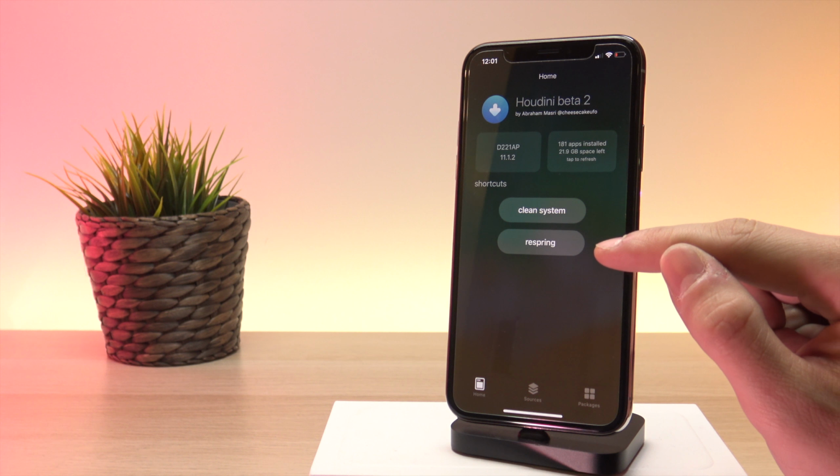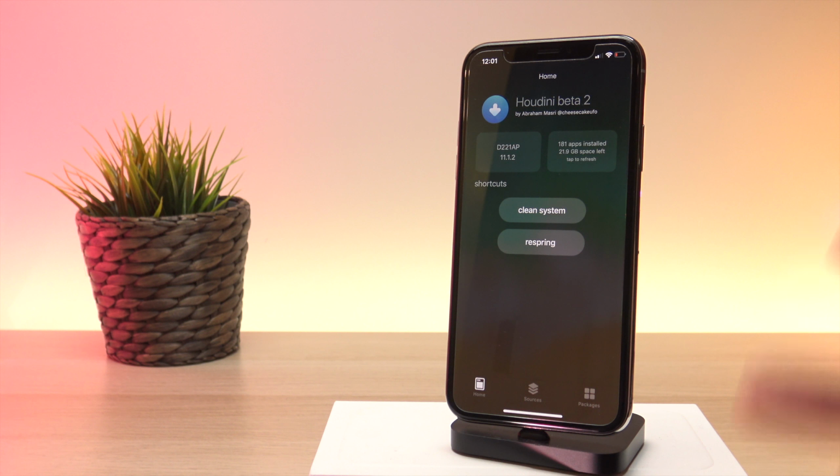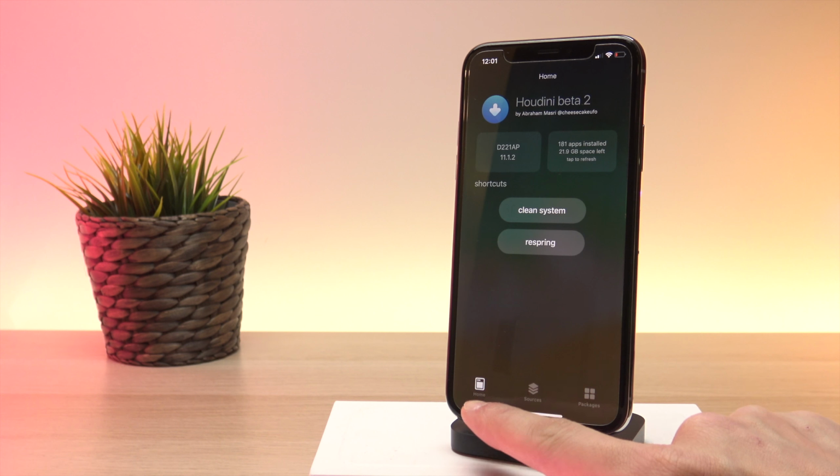There's a quick shortcut right here to respring your device, and then you can actually clean the system, which kind of performs a task like what iCleaner does if your device was jailbroken. As you can see, there are 3 tabs right here on the bottom. The first tab, which we are currently on, is the Home tab right here.